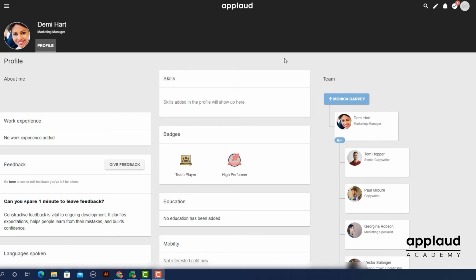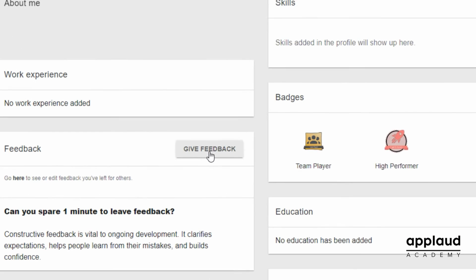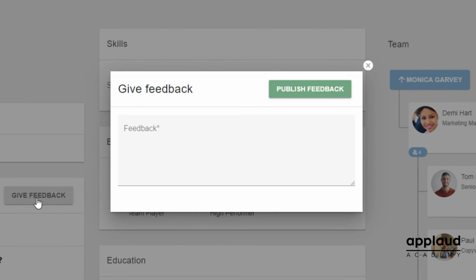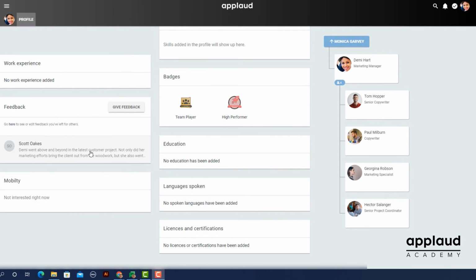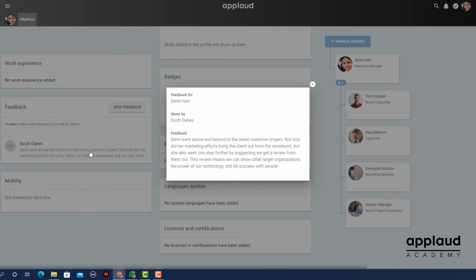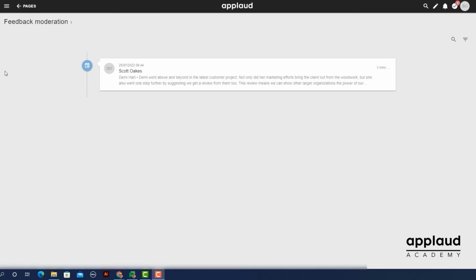We've signed in with another user so we can leave Demi some feedback. Select Give Feedback. This opens the Give Feedback page in a modal window. Once you select Publish Feedback, the comment is added to their profile page and the feedback moderation page.